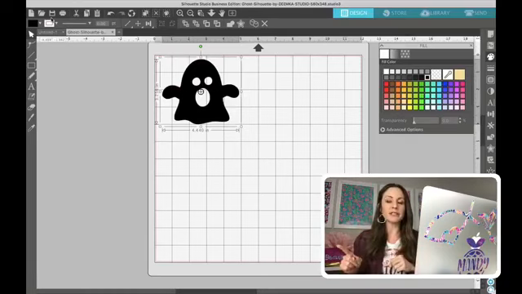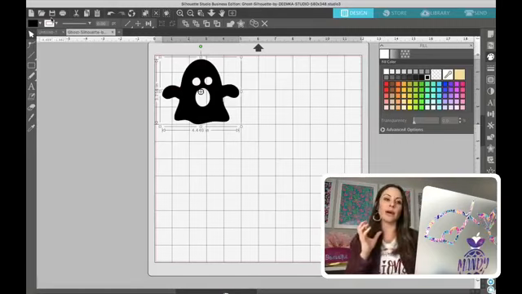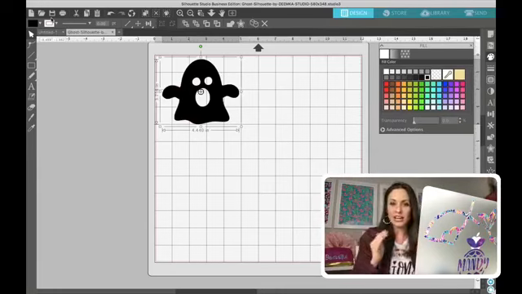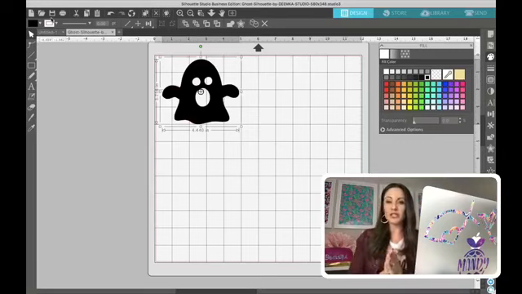There are a few differences. One of them, which will make a big difference to you, is that in Business Edition, you are able to export things as JPEGs and SVGs, and other files as well, so you can actually take it and use it in your Design Space. So we're gonna do that today.